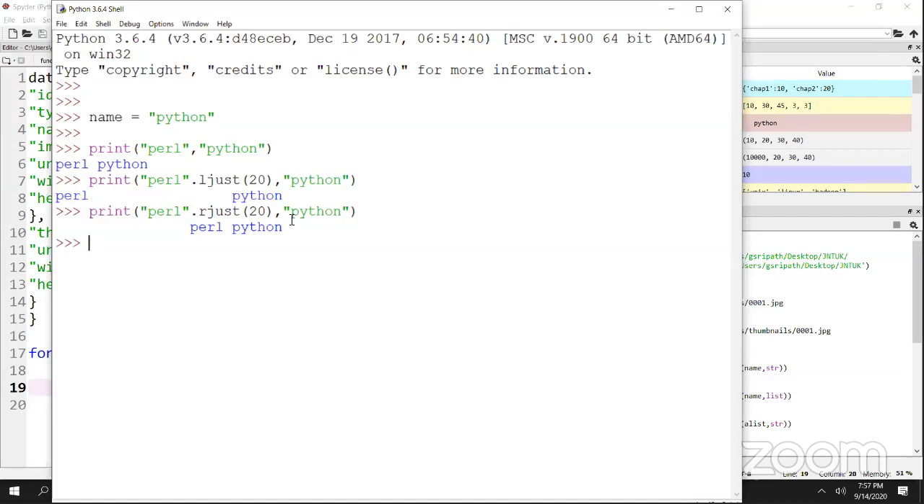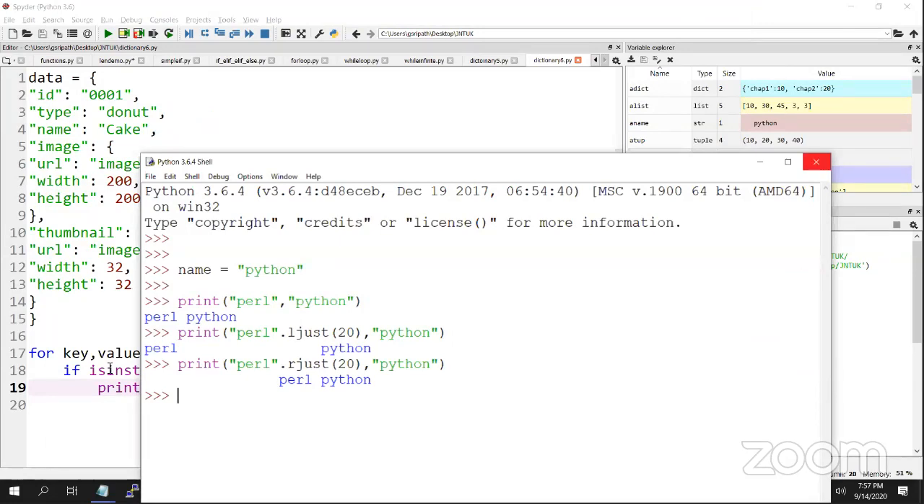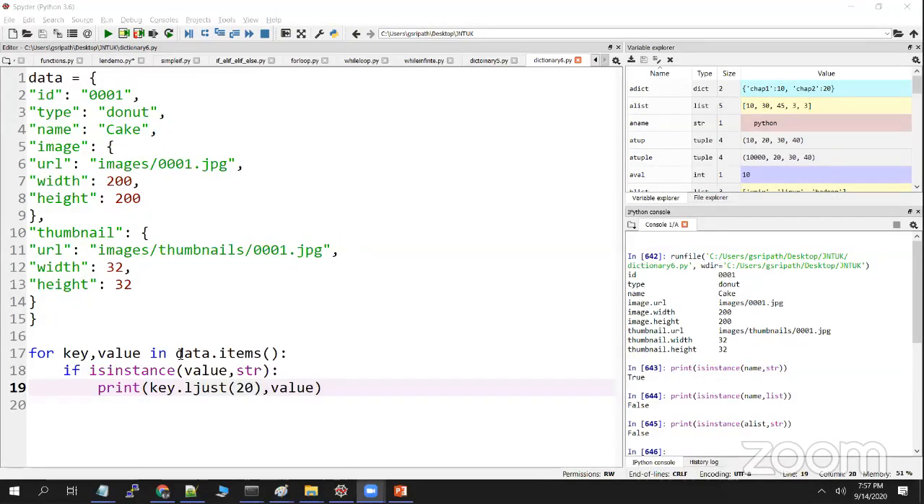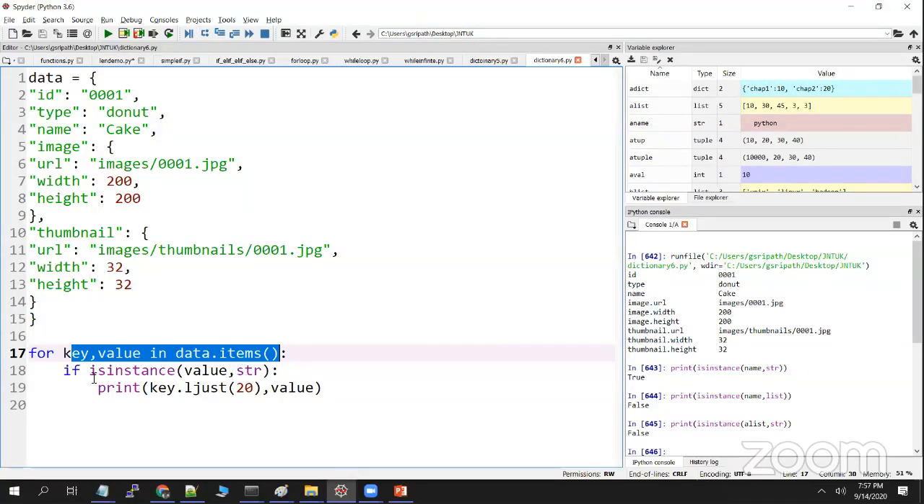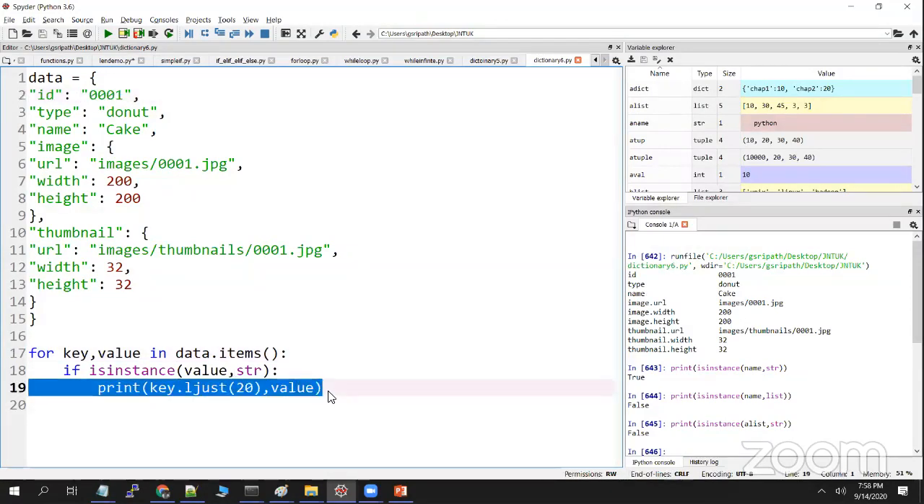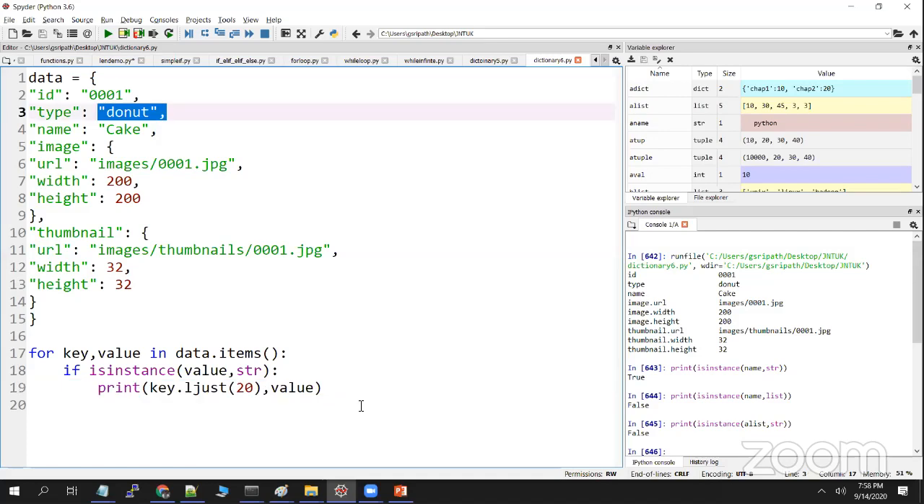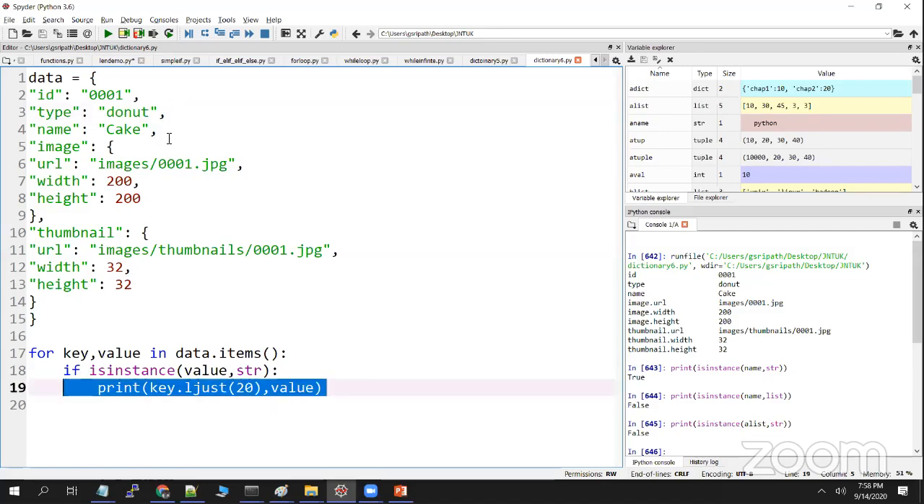First I talked about the dictionary, then isinstance, and then ljust and rjust, which are part of the string. Now I'm just combining all these three. Even this is clear, which we have already seen. For key, value in items, if isinstance of value is string: the first value is a string, so this gets executed. The second value is a string, so this gets executed once again. The third value also gets executed. Let's cross-check the output.